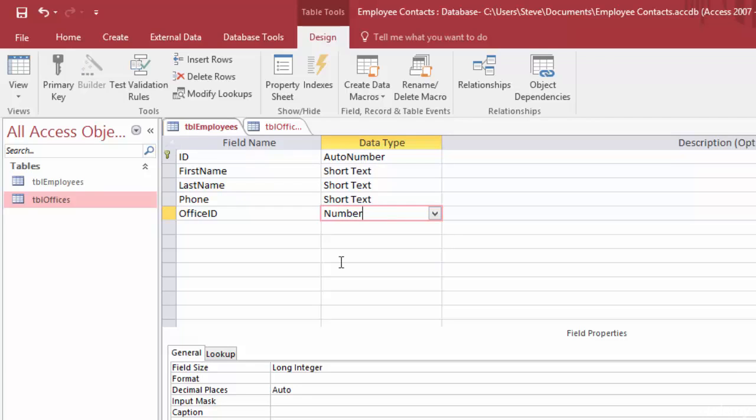So that's an introduction to the concepts of primary keys and foreign keys, relationships, and remember we have 3 types of relationships: one-to-one, one-to-many, and many-to-many. And the one-to-many is the most common type of relationship. And when we get to forms and queries, I'm going to show you the magic of what that relationship can do.